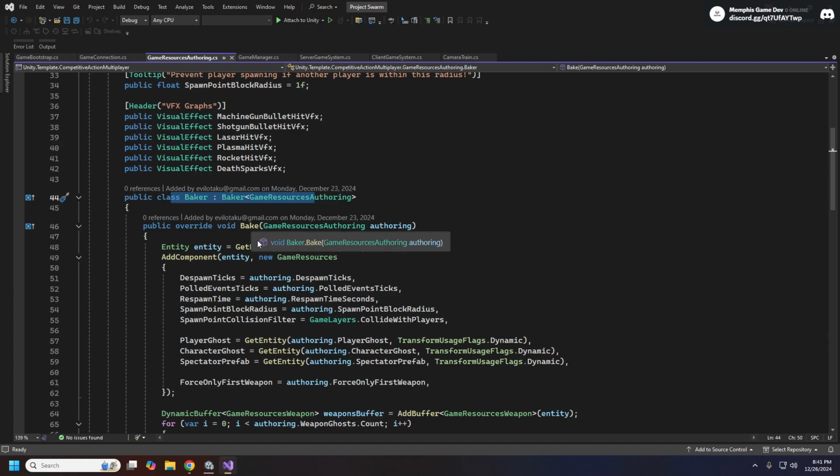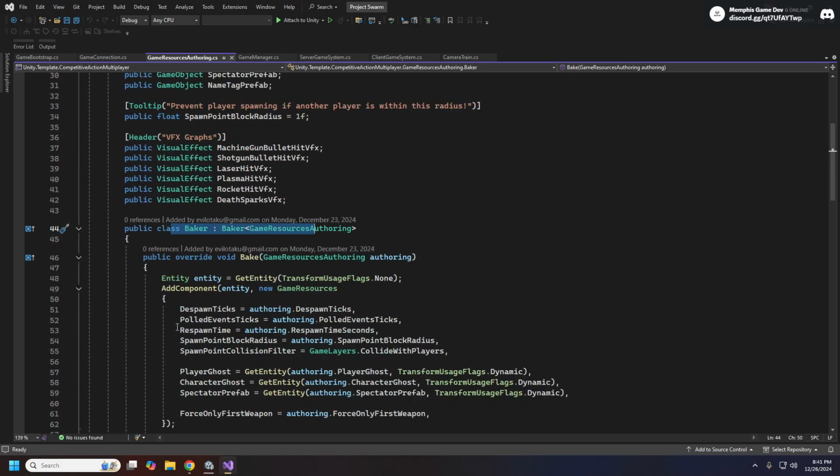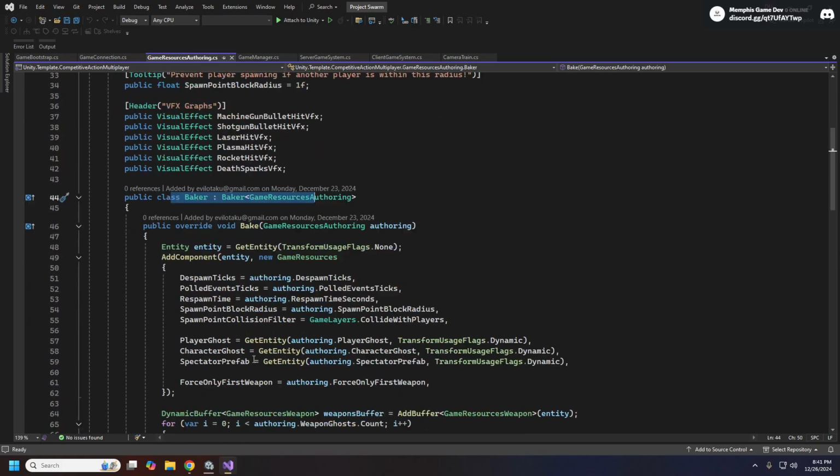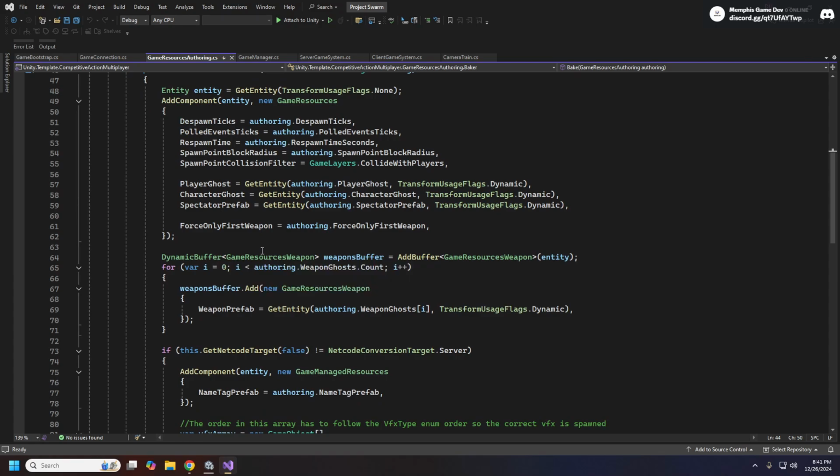So this will create a game resources authoring and basically assigns all of these managed components into an entity component. You have a dynamic buffer, which is basically a list, and this is going to be a list of weapons.